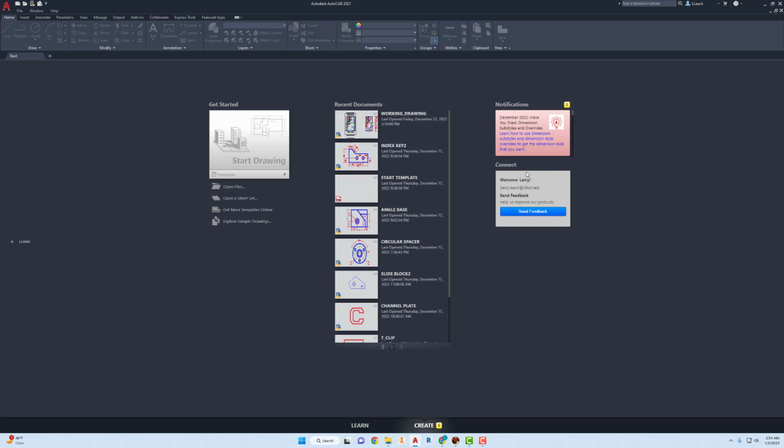And then over on the right, you'll see some notifications from AutoCAD. So these are kind of neat. It says, have you tried breaking objects? Have you tried stretch and lengthen commands? So these are kind of helpful notifications that you can go through and look at.